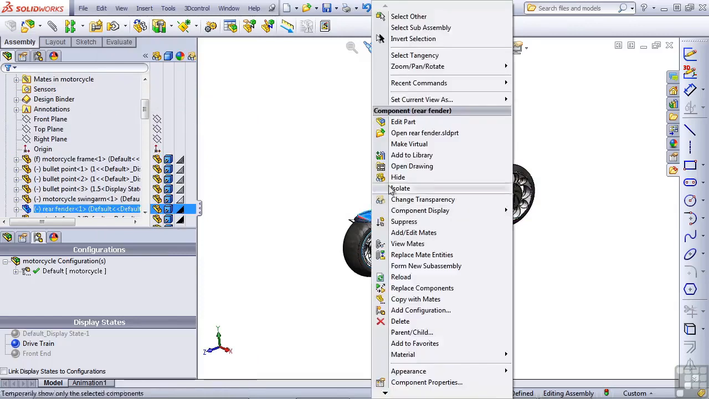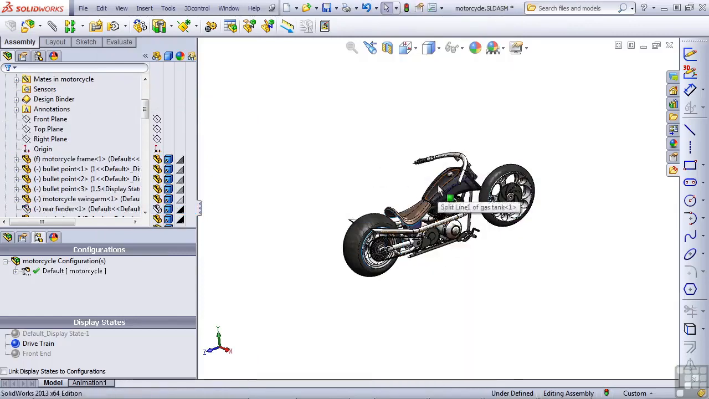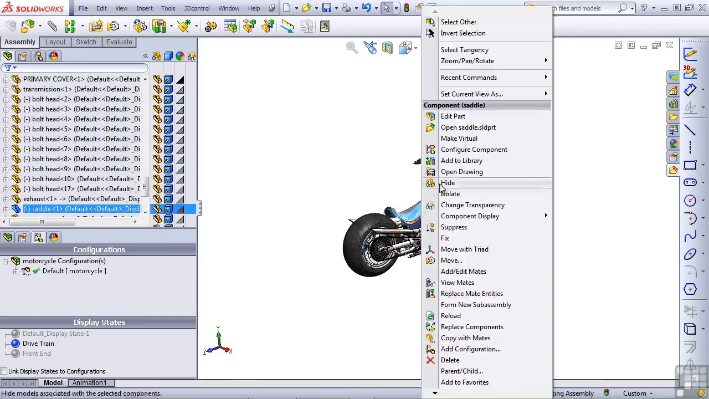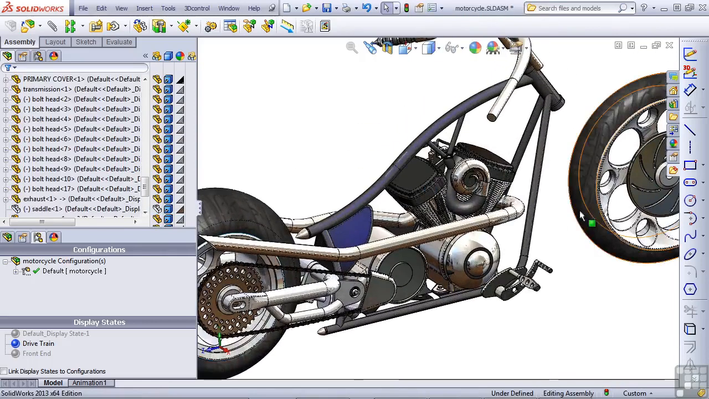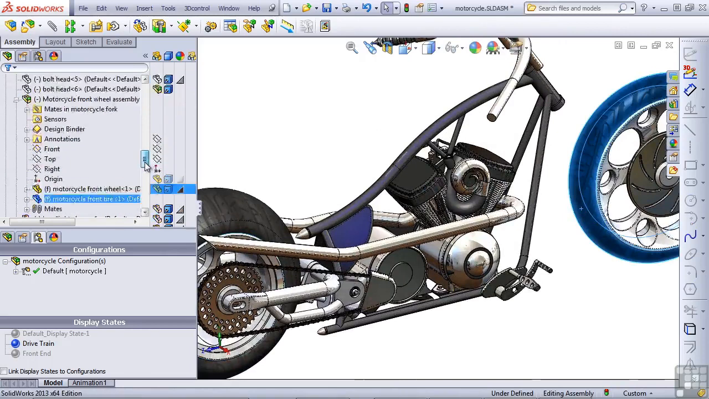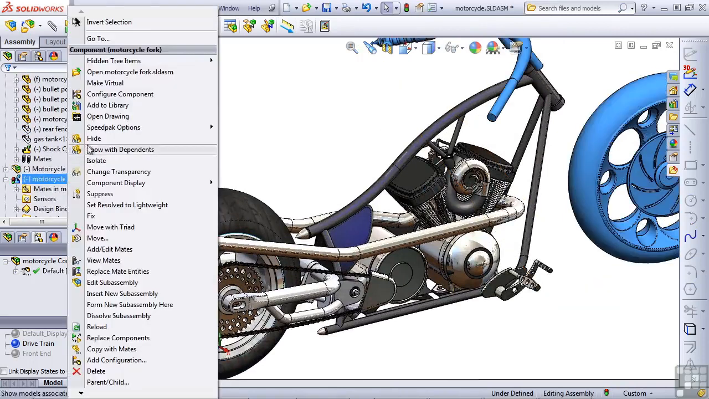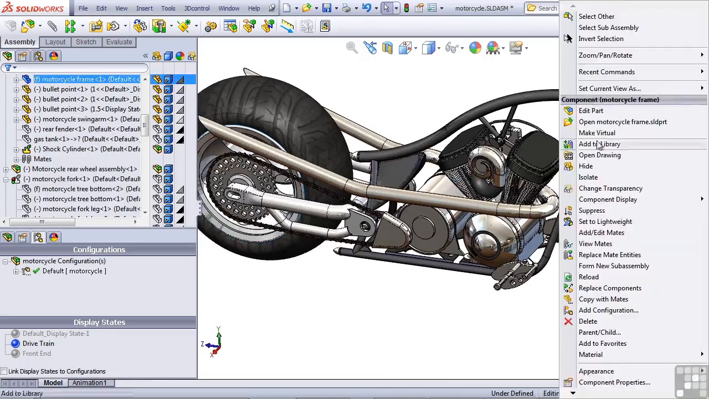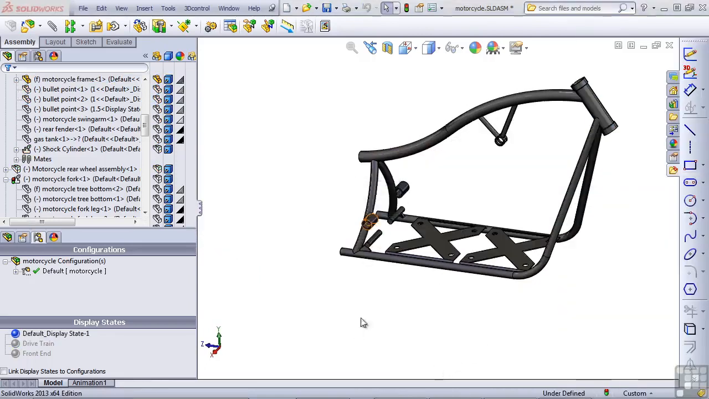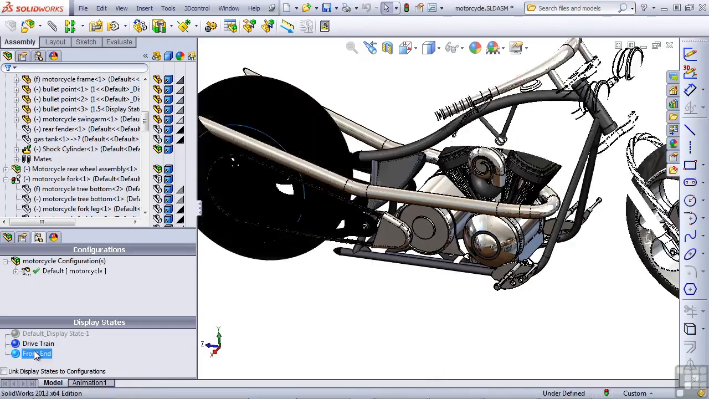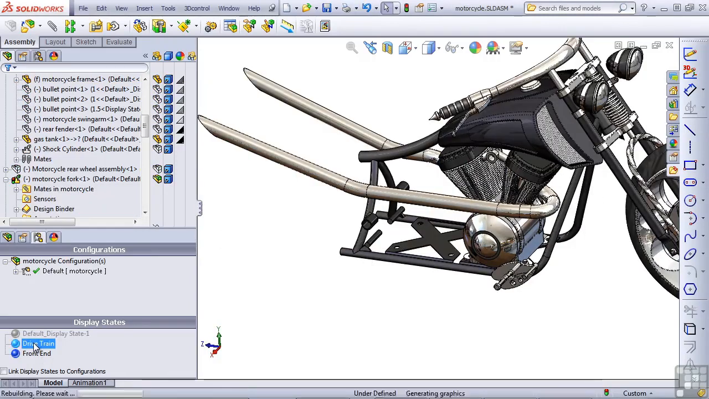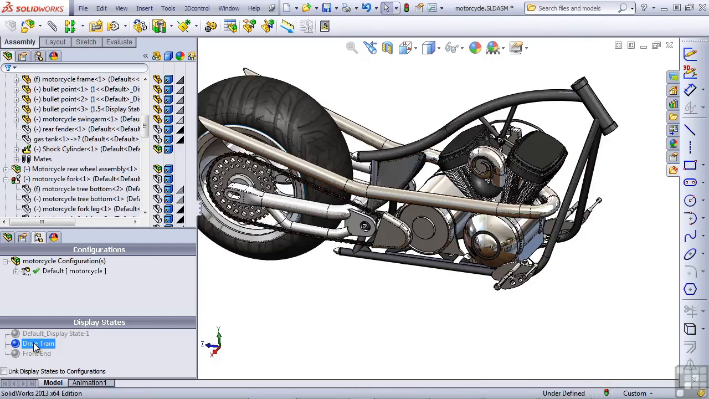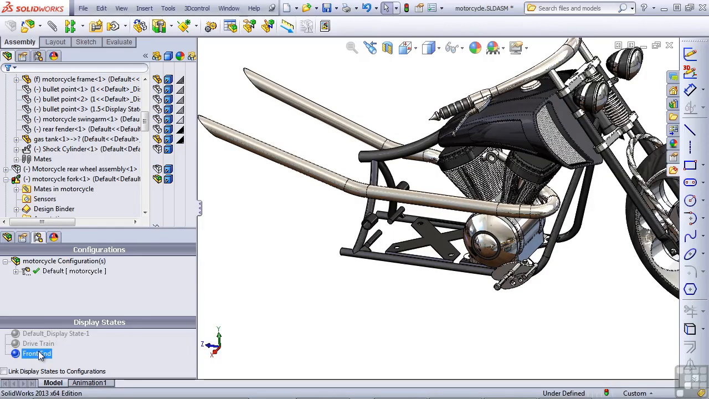Maybe hide the fender, the gas tank, the seat, the front wheel. If I want to hide the entire fork, I could do that. This allows me to see just the parts that I want to see. So I can move back and forth between these two display states very easily. The thing about display states is that they change very quickly. You can see if I double click on the front end, it's almost immediate.